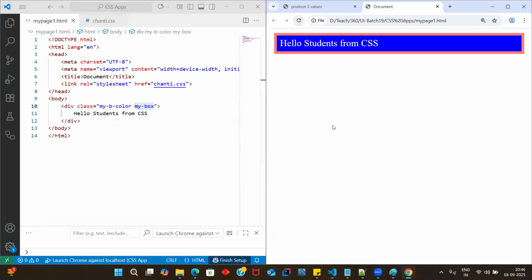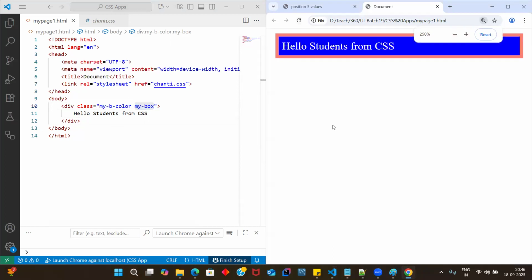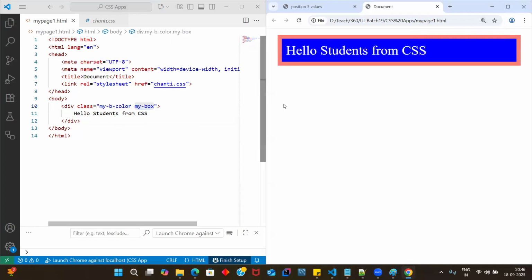Now, if you run it, guys, you can see it's coming as box model. And also the padding and margin are separate.